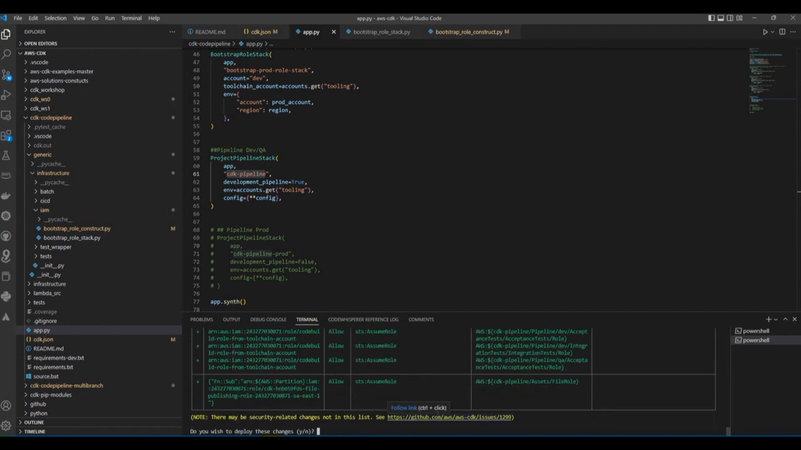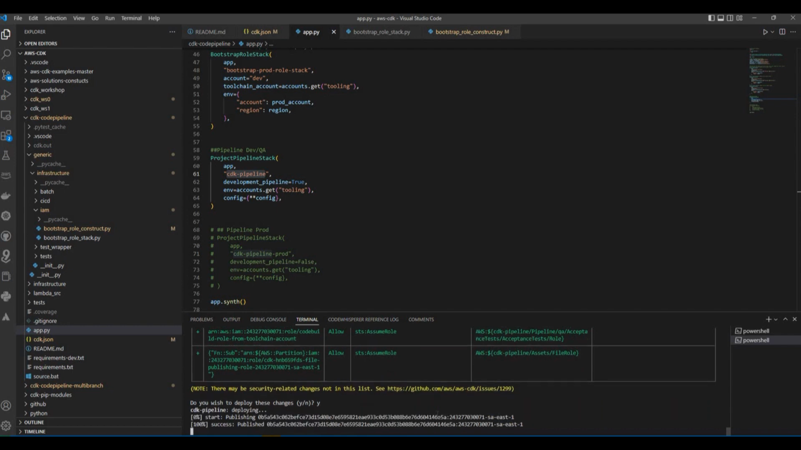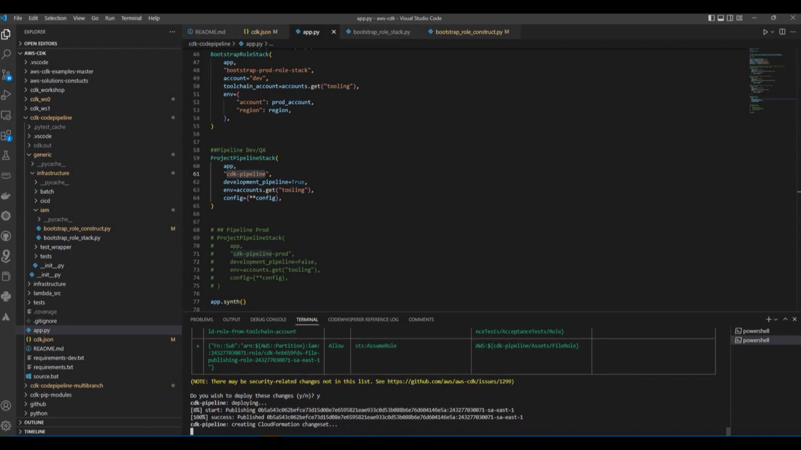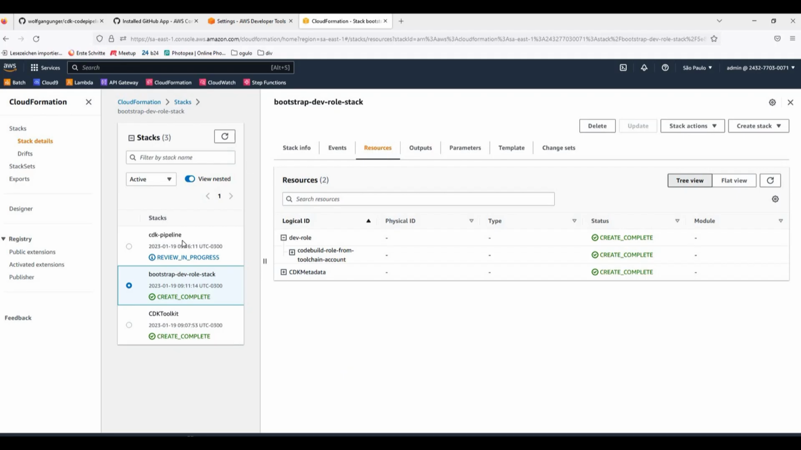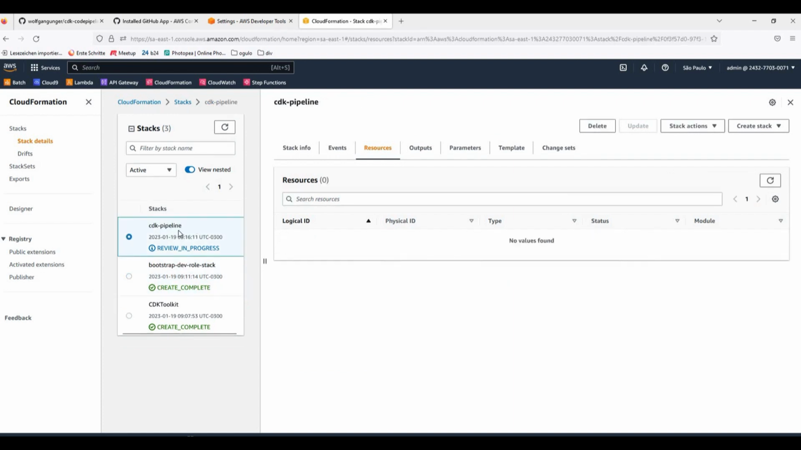I have to confirm. We got some roles here, some IAM stuff. It's creating the CloudFormation change set or the CloudFormation template. And let's update here. Right, CDK pipeline is in progress, and this is gonna take some time. I'm gonna pause the video again, and I'll be back once it has been deployed.